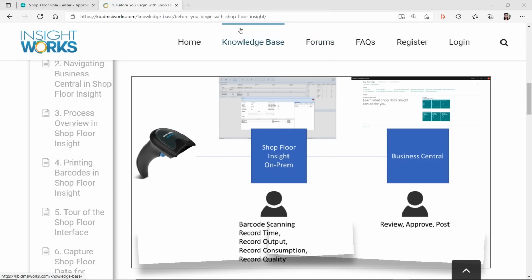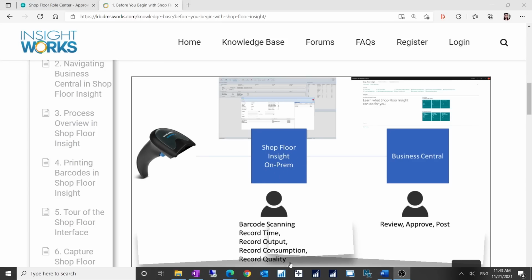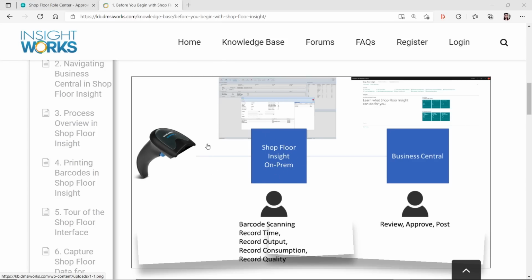And there's another component. This is the barcode scanning interface, which you install on your on-premise workstation. It can be a desktop computer, a laptop computer, and it could also be a tablet. You install this on-premise component. There's an installer provided by Inside Works. You can install it on that computer, and then you can open an interface like this.